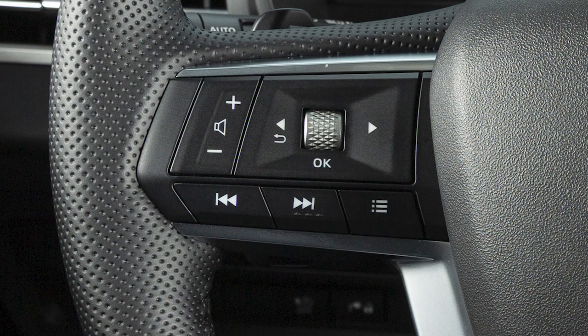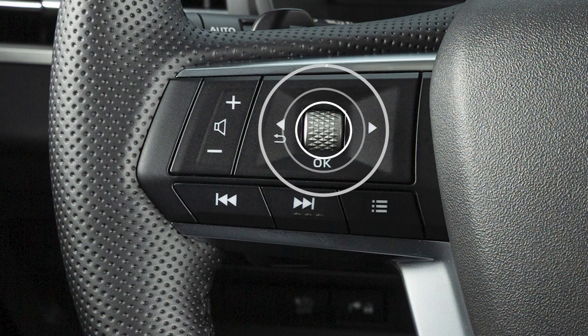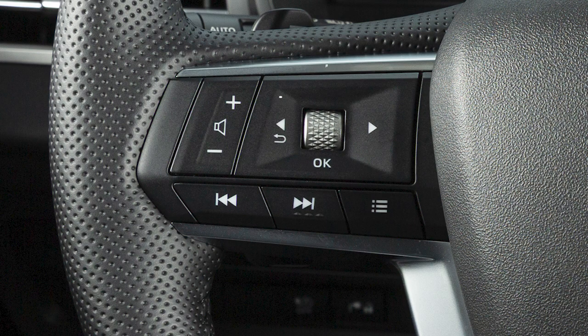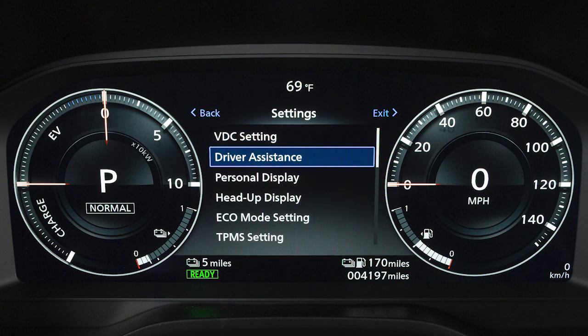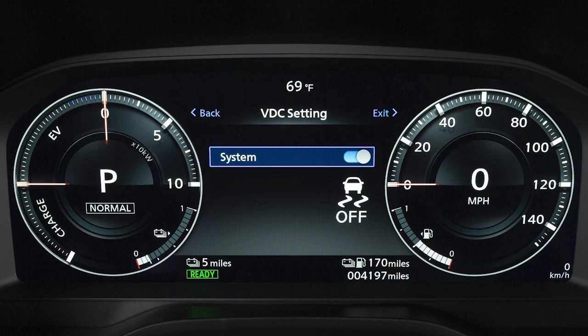The vehicle information display can be changed using the left and right arrow buttons, and this dial, which can also be pressed to select items on screen. Press this button to go back to the previous menu. Some menus may vary based on the equipment installed on your vehicle.